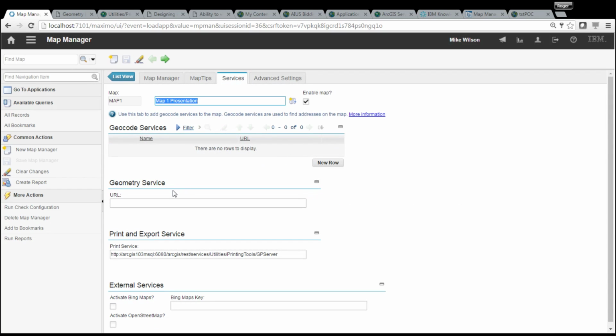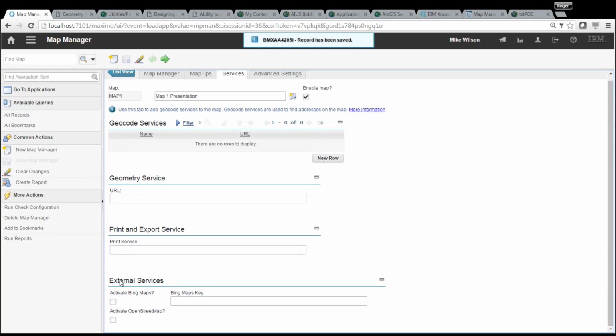But in services, this is also where you can add geocode services. You can add more than one, and these are displayed and used on the map itself. Geometry services, this is where you add the URL. Print export services is where you add the URL. I already see there seems to be one there. Let me erase that for now. And then these are the external services here: Bing Maps, which you need a key for to use, and OpenStreetMap.